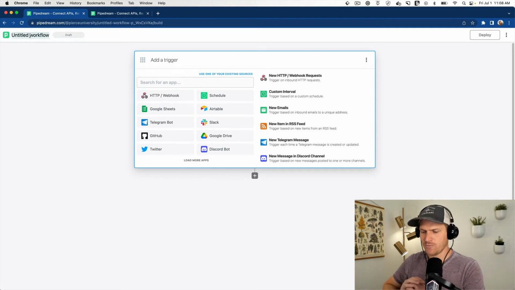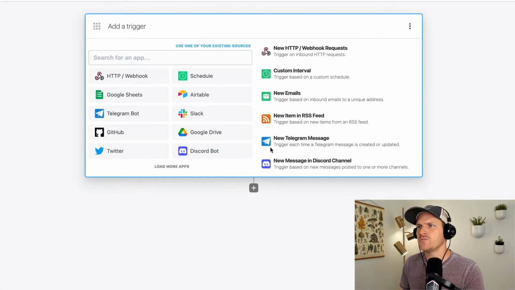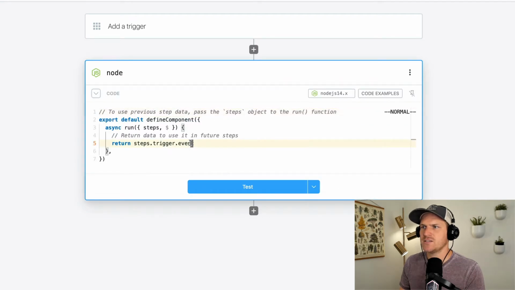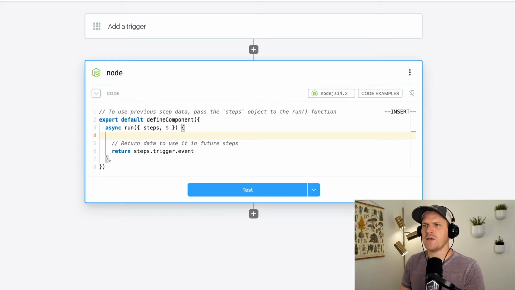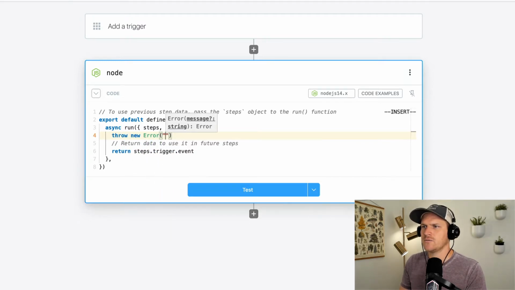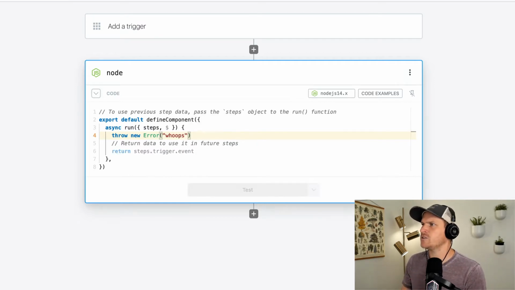Next, I'm going to create another workflow that's actually creating this error. It's going to be a workflow that simply just creates an error. So we'll call it the whoops workflow, just for fun. And the action will be a Node.js step here. This is pretending that maybe we have a workflow that usually works and then occasionally will throw an error, something goes wrong. So we'll just simulate that by throwing a new error. And we'll just say whoops, because this is the whoops workflow. And I'll just deploy this as well.